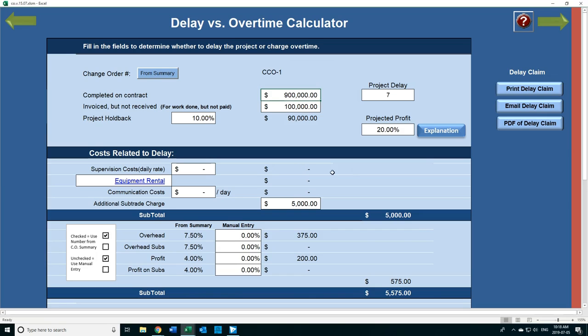Okay, so here's a sample of this project. Assuming that the project that we've priced the change order on is going to be delayed by 7 days. The whole project is going to be delayed by 7 days. Your contract amount is $900,000. The last invoice on the project is $100,000. You've invoiced it, you've not yet been paid. And of course, there's a holdback on the project. The holdback is $90,000, 10% of your $900,000. All right.